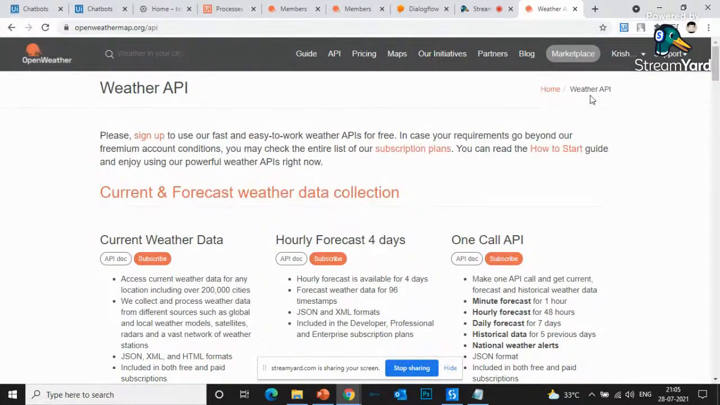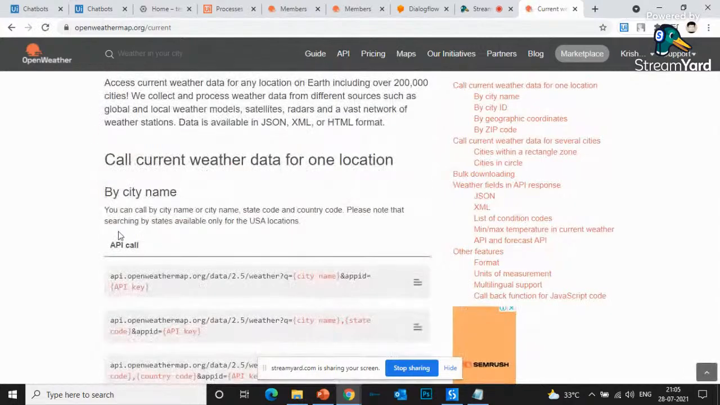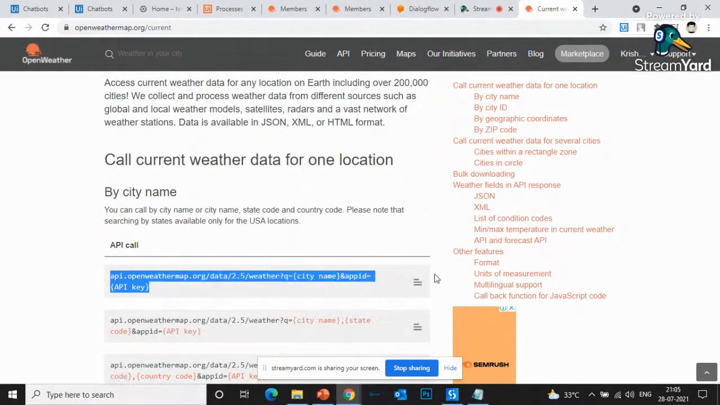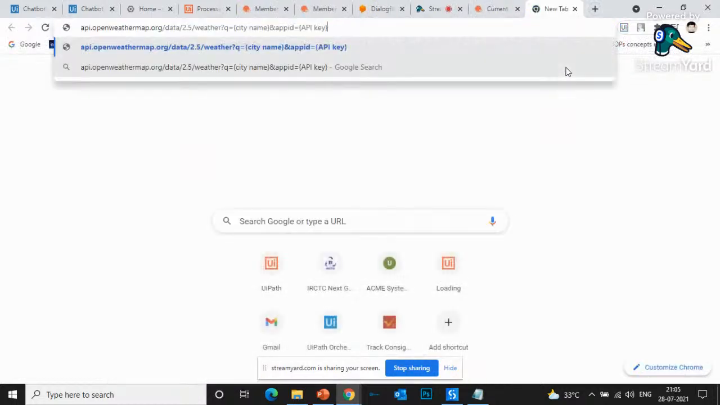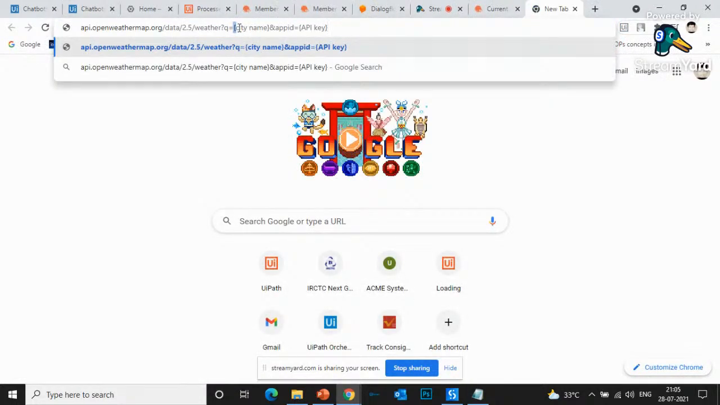So here we have the Weather API. These are the formats. For example, if we take this URL and paste it here, the first thing we have to change is the city name.